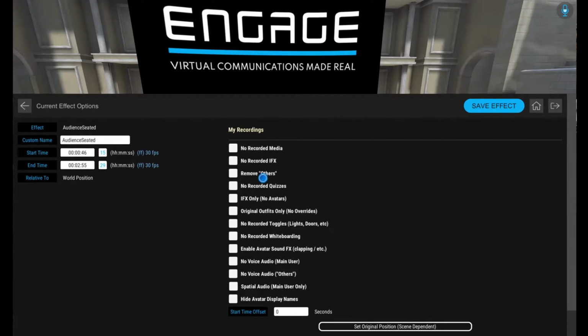So each of these things we can actually control here by turning them on and off. So no recorded media would disable the video streams that are playing. And similarly, we can just run through all these different things. You're able to turn them all on and off selectively, including turning off the audio from people, turning spatial audio on and off, and controlling the distance the spatial audio affects things. So pretty much any function that can be recorded into the recording is available for you here.